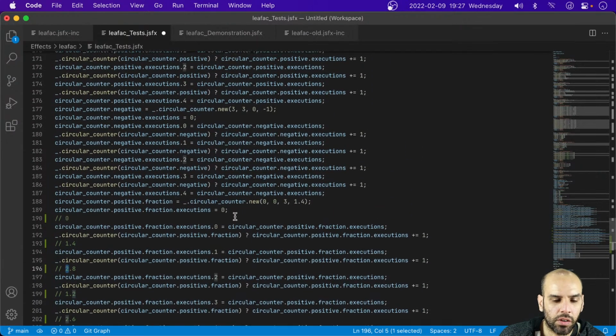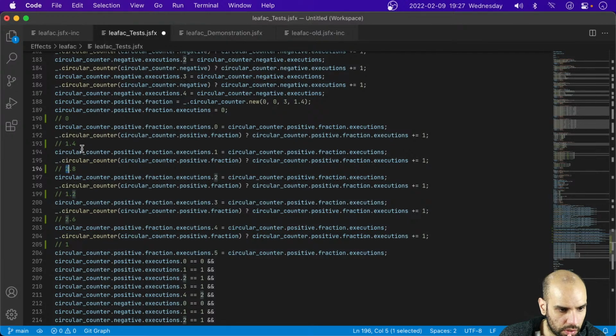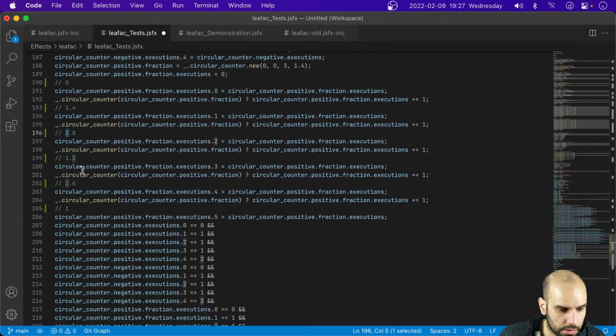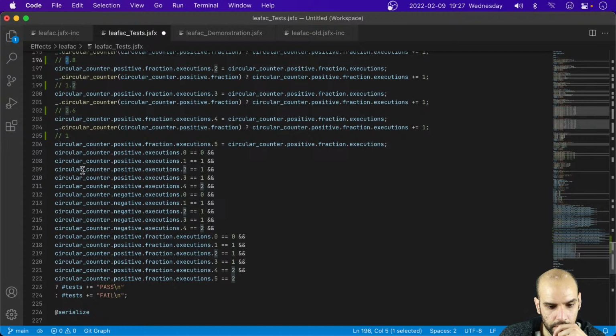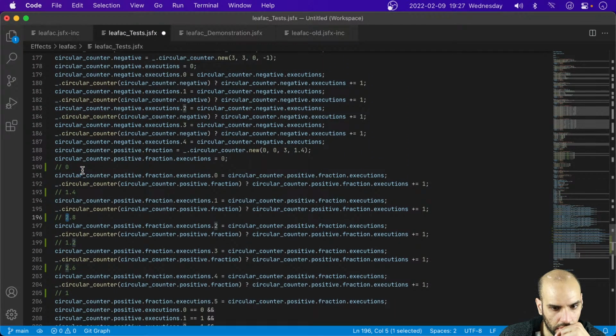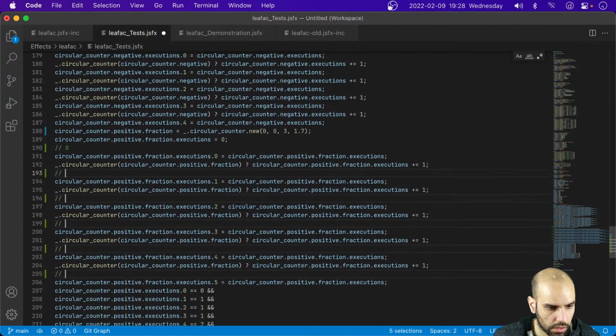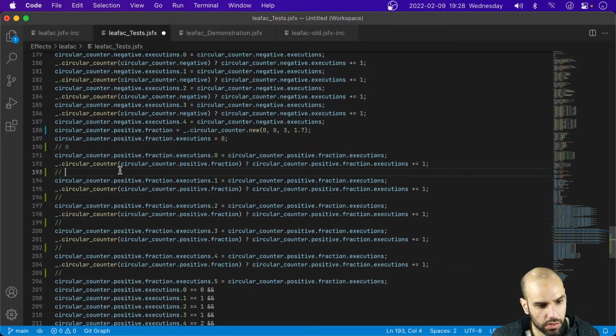Because let's think about how long it takes for the other ones to wrap around. It goes from 0, 1, and 2, and then it wraps around. So it executes 3 times. And here it's 0, 1.4, and 2.8. Yeah, let's try, instead of 1.4, let's try 1.7.